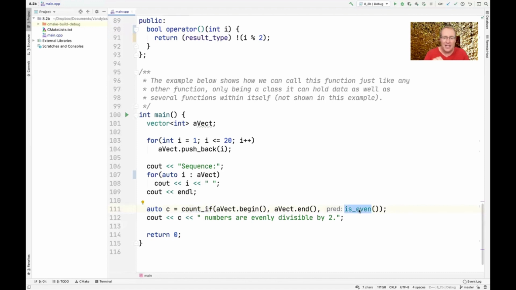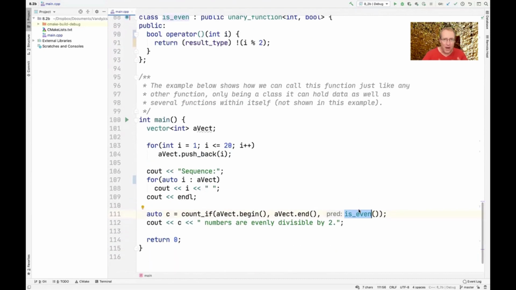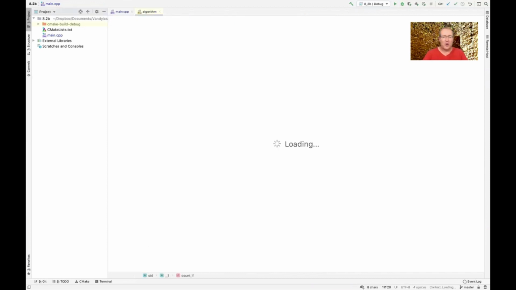And as you can see, what isEven is doing is the isEven constructor is creating an anonymous object of the type up here, the isEven type. So we are going to pass an anonymous object into COUNTIF. And then that anonymous object's method call operator will be applied to each value in that range. So let's go ahead and take a look at the code here.